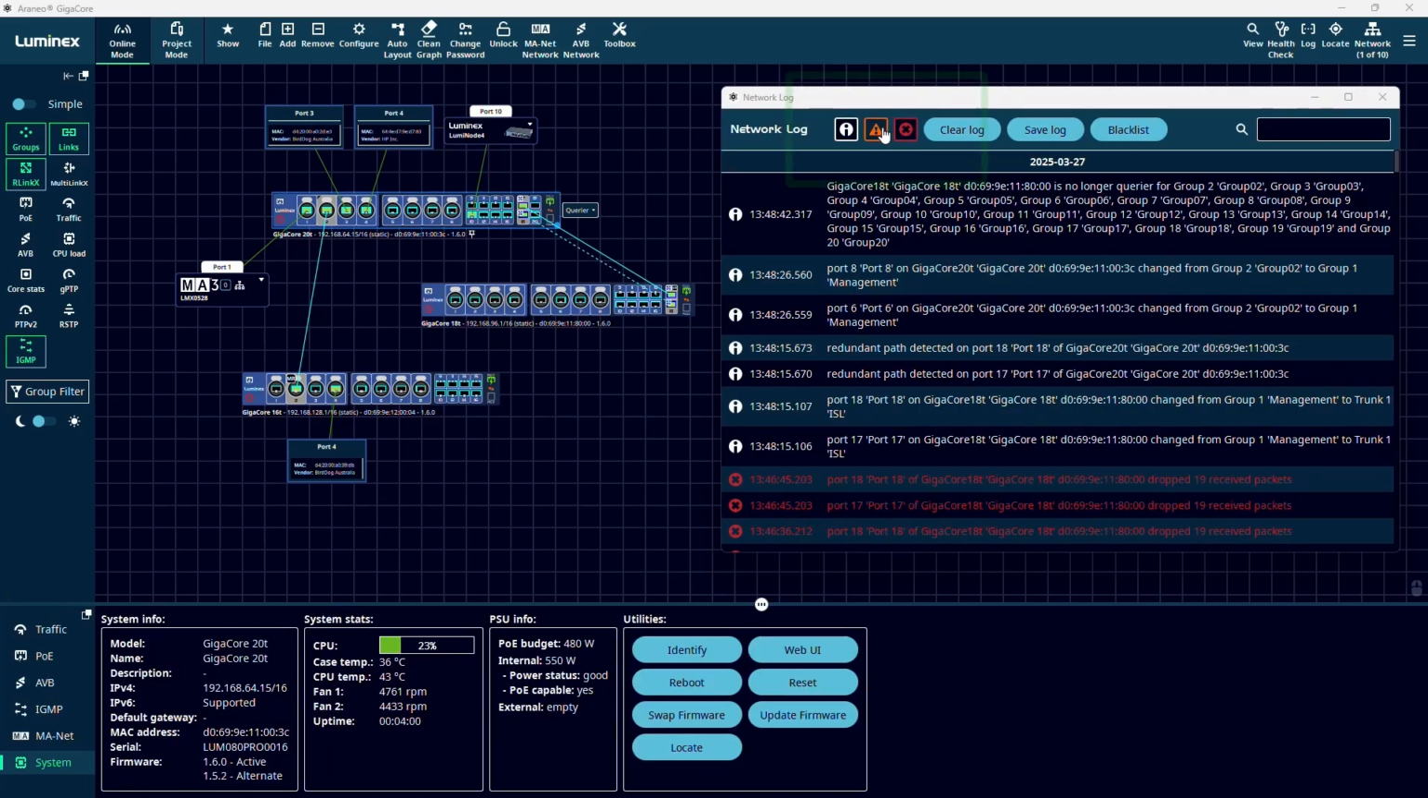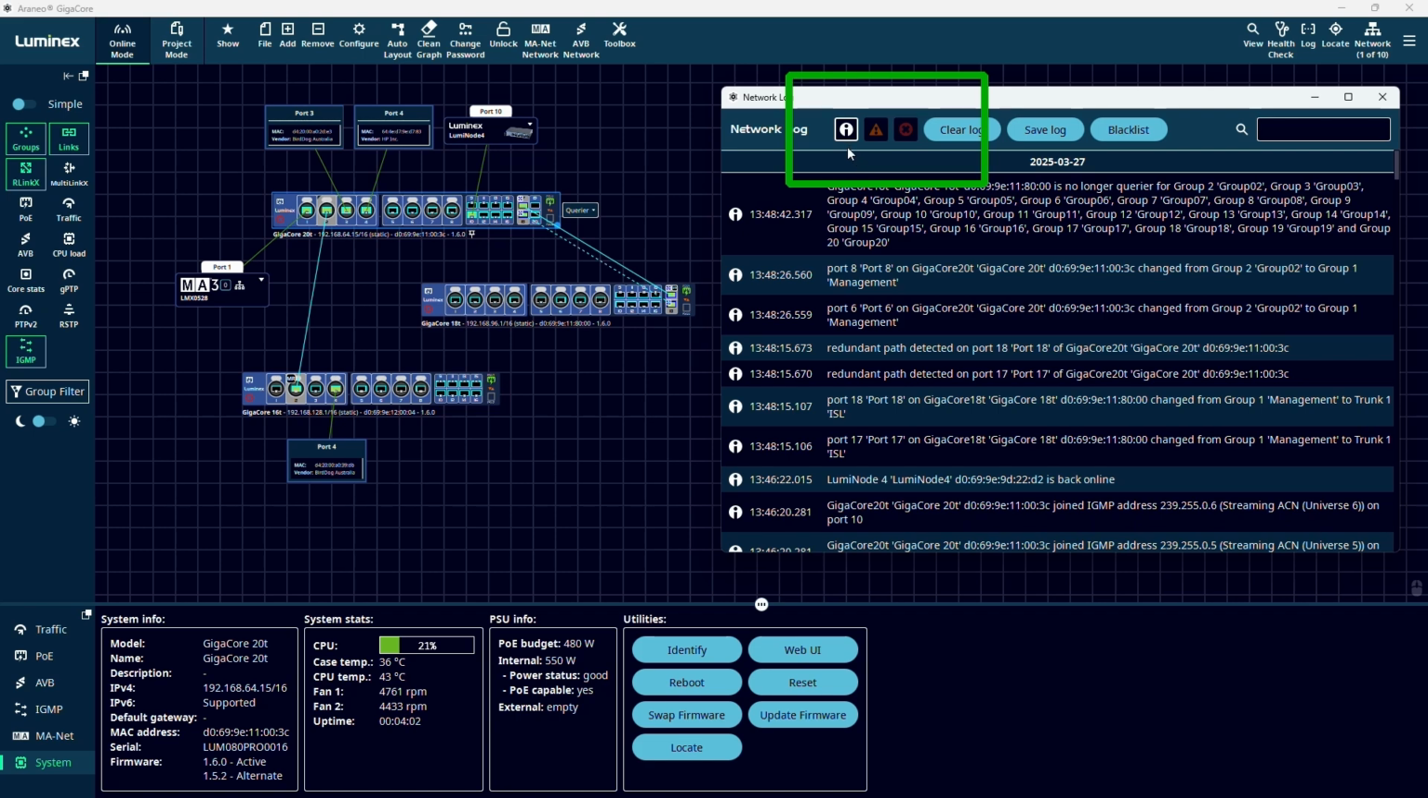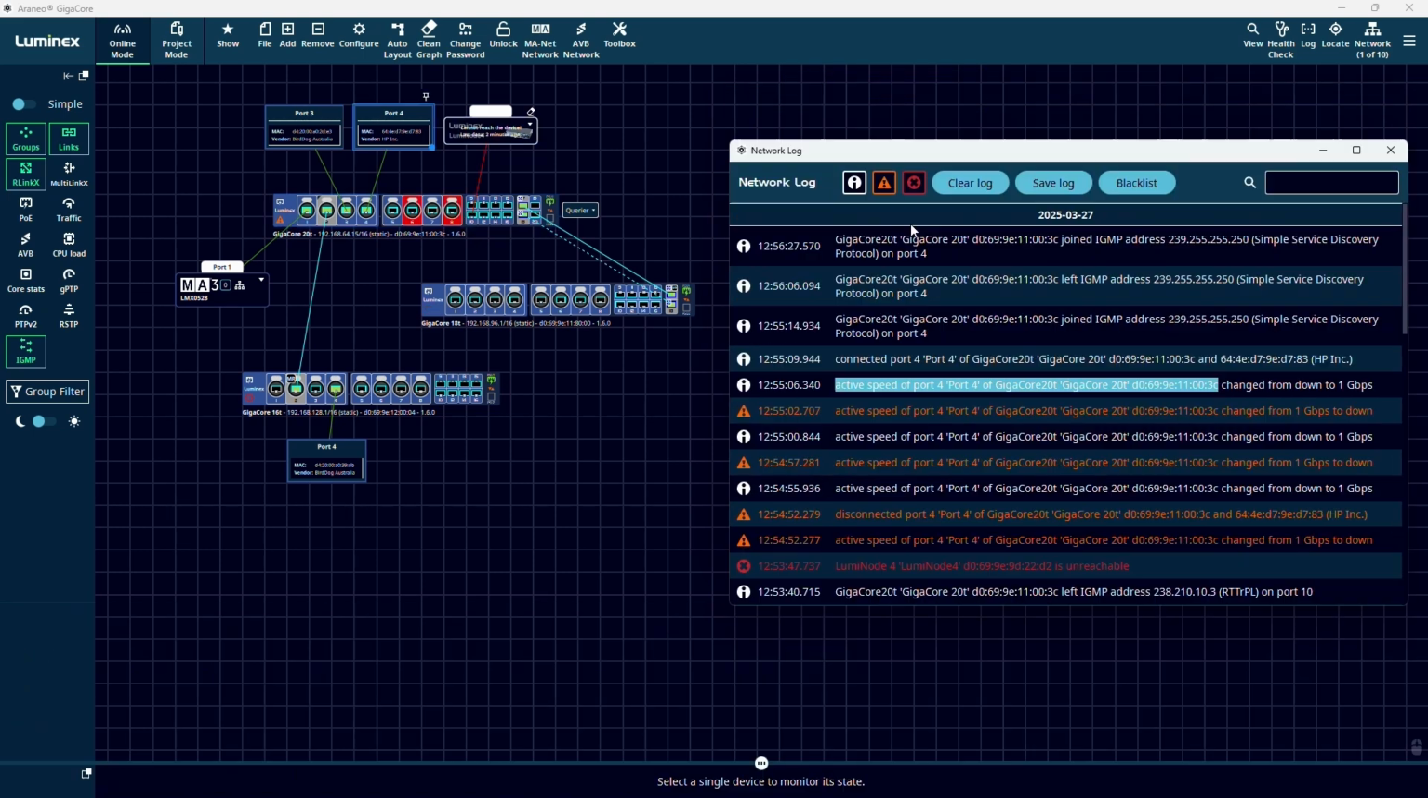We can also choose to show or hide info, warning or error messages if we don't want to see some of the less important stuff. Plus, we can clear the log or save it as a JSON file.